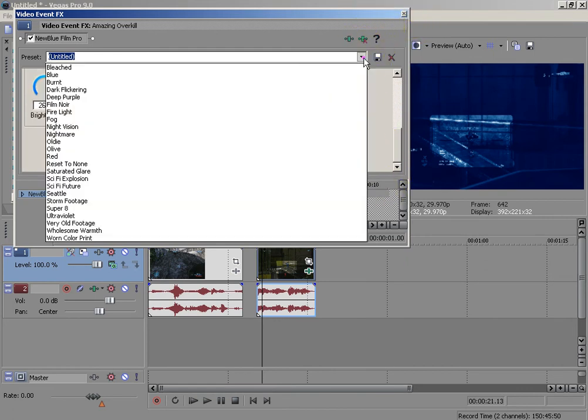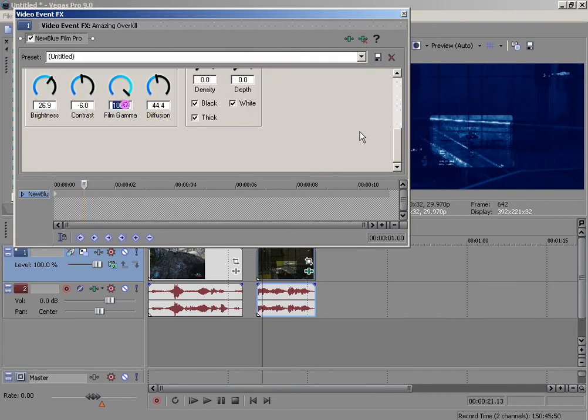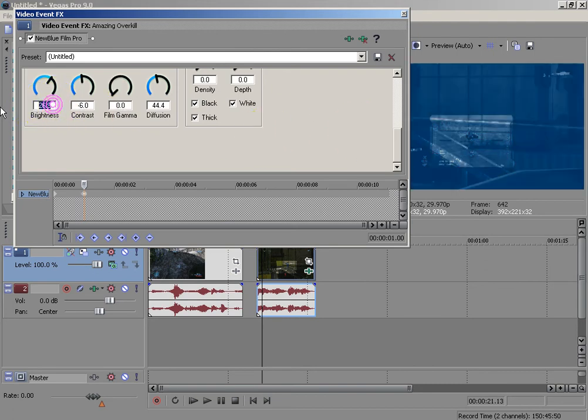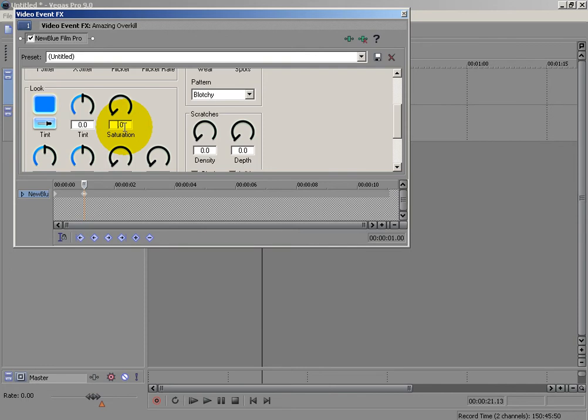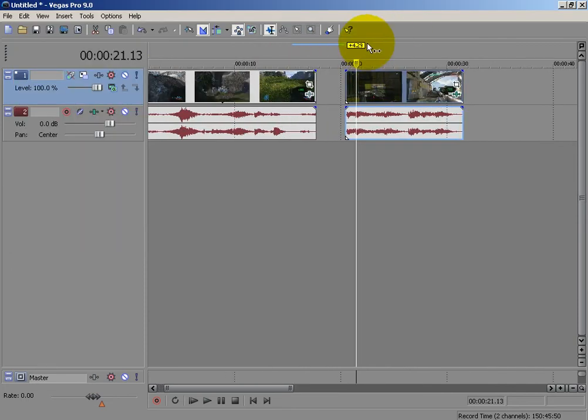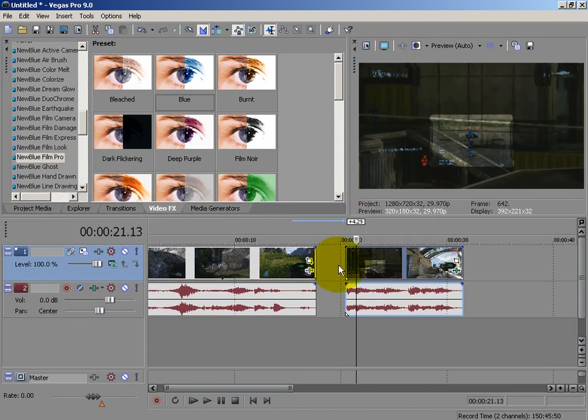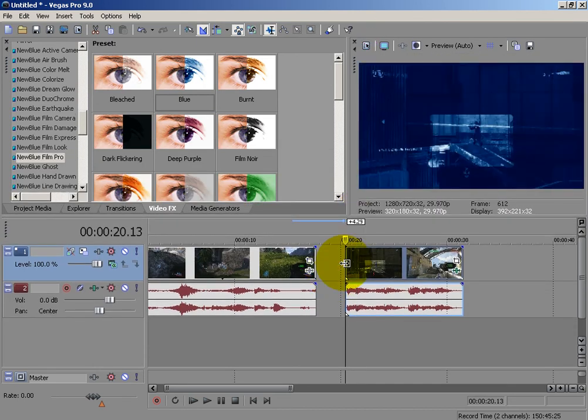I don't think this one has a reset to none preset. So what I did was I just set that to 0, the brightness to 0, contrast back up to 0, the diffusion to 0. Give me a second. This does work. The tint 0, saturation 0. I don't really know what I just did. Okay, and that's what I do. It syncs with a big drum beat, and then fades out to that.